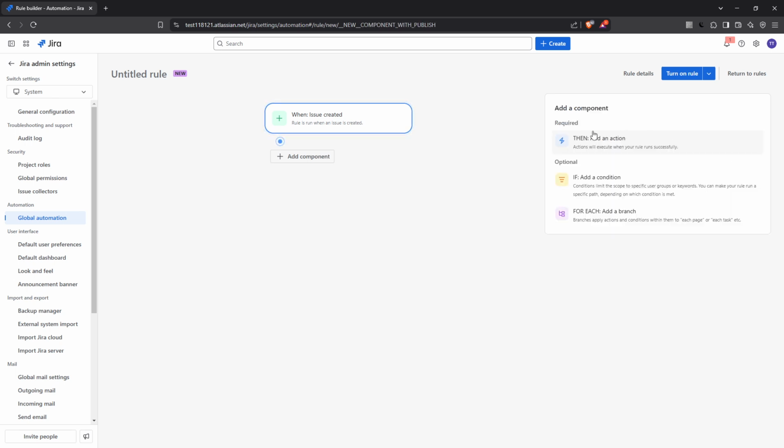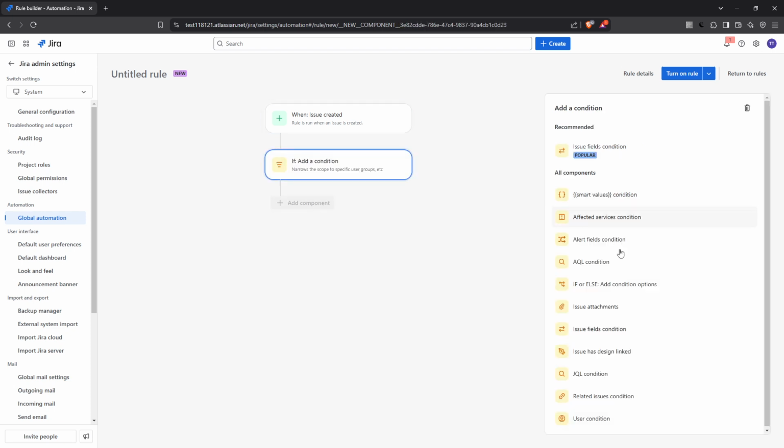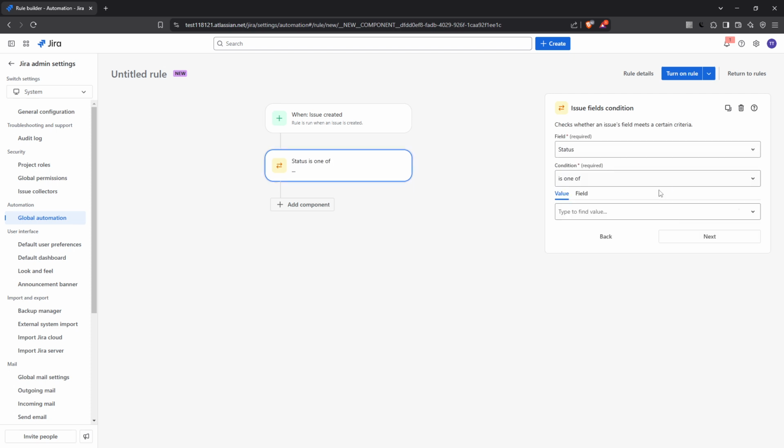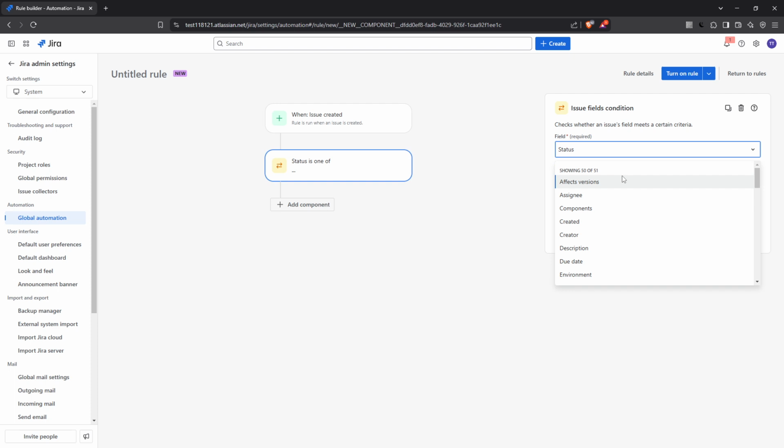Adding conditions is the next tip I have for you, though this step is entirely optional. Conditions allow you to ensure the rule only triggers under specific circumstances. For example, you may want the rule to only activate if the issue type is a bug or if a particular user transitions the issue. These filters help you avoid clutter and ensure that cloned issues are created only when truly necessary.